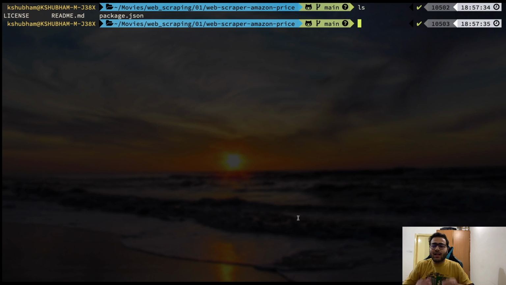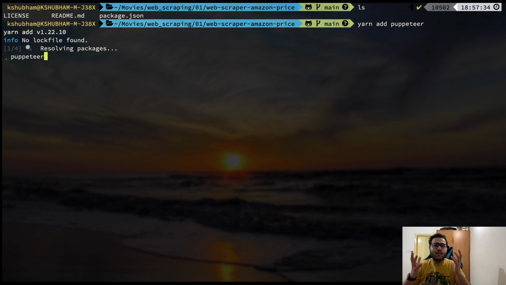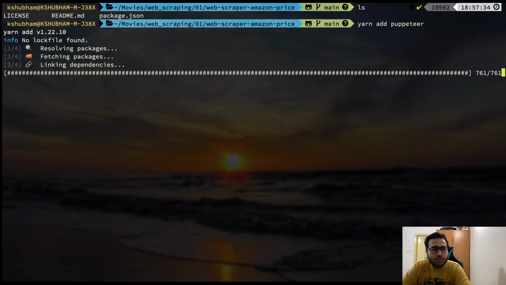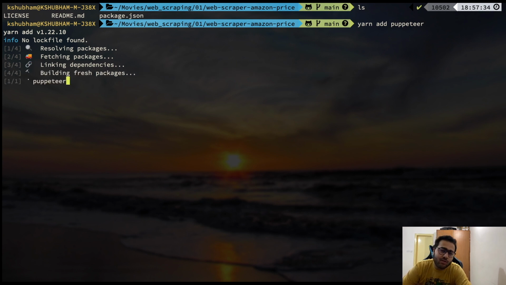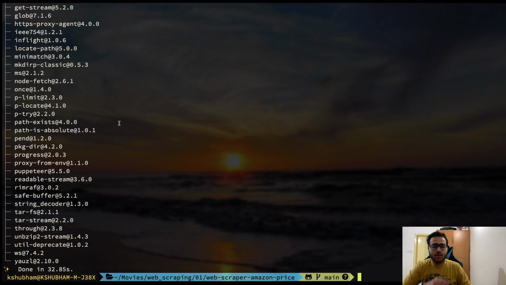Let's get started by adding the base dependency for our scraping needs, and that is going to be yarn add puppeteer. Puppeteer is the library we are going to use to scrape the web pages of Amazon. Puppeteer comes with Chrome driver installed, so no hassles of using Selenium and locating the Chrome driver. We can just get started. It will take a few seconds to install. Alright, Puppeteer is now installed.